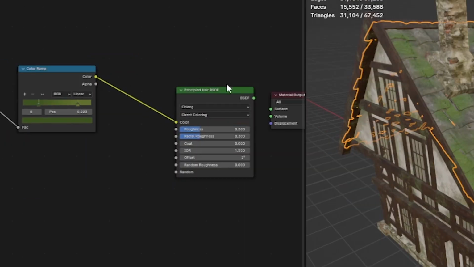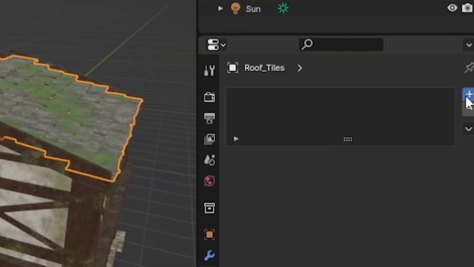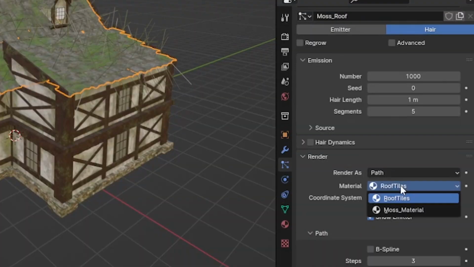Plug the color into the color and you're good. Now we'll add a hair particle system to the roof, which will assign the moss material and use this painted texture as the density input. So the moss hair will only appear where the moss is painted and you'll use the same colors as the painted moss. So add the hair particle system, we've done this a million times now, and under the render dropdown, the render material should be the moss material.